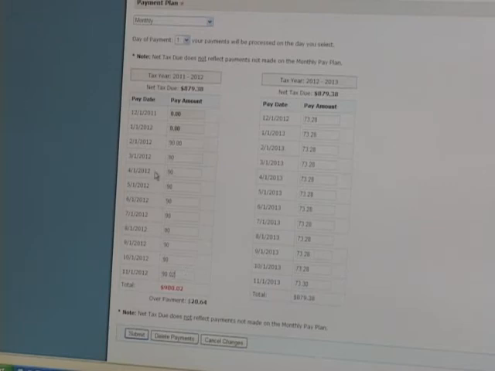We need to do that one time a year. If we just let the plan go, we're going to get ahead, we're going to get behind.